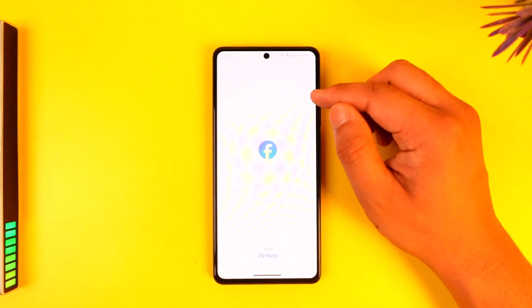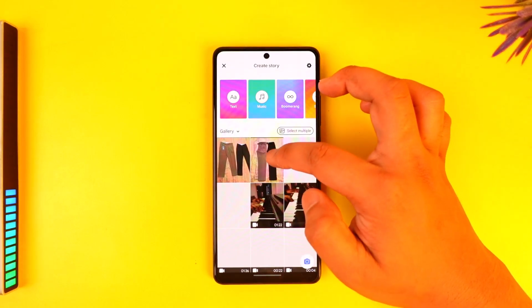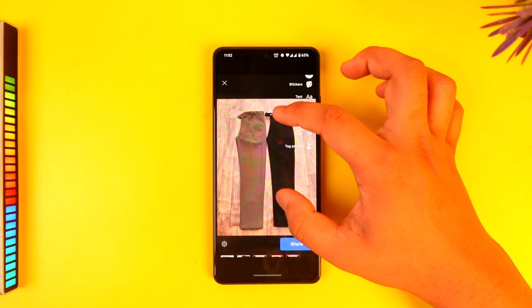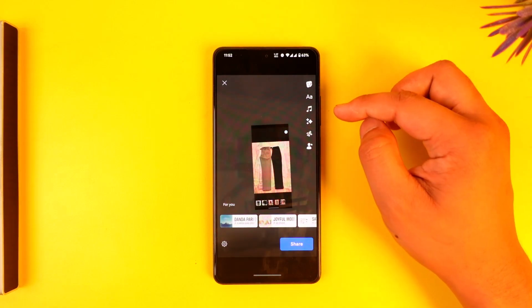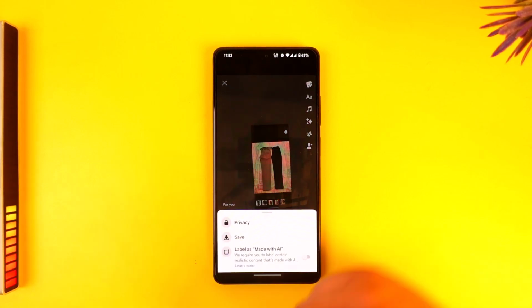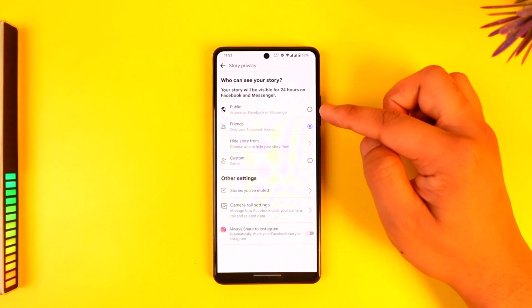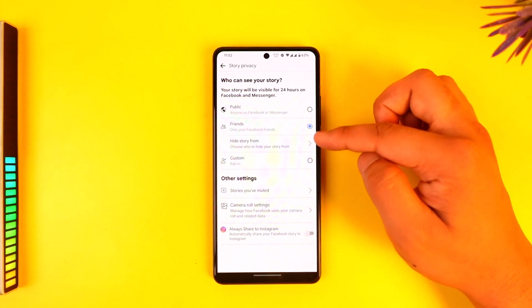So if you want to change your story privacy on Facebook, open up Facebook, and let's say you want to upload a certain story, but you only want to show it to a few specific people. Before you share your story, you'll find a little gear or settings icon here. Tap on that icon and select privacy. Now over here you can select custom or public or whoever you want to show it to.